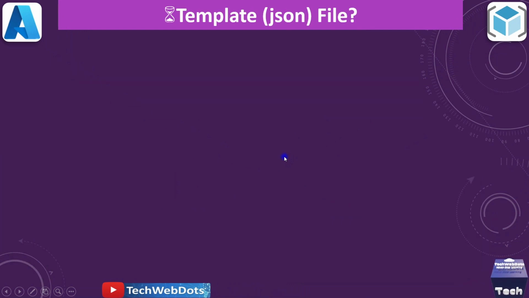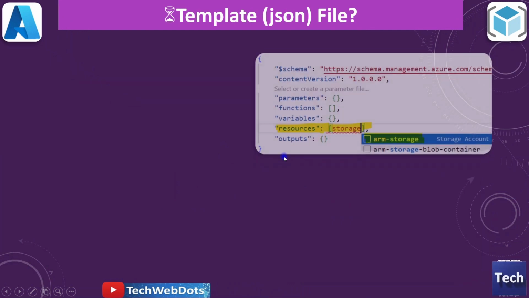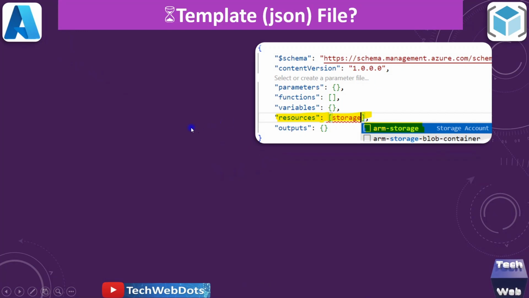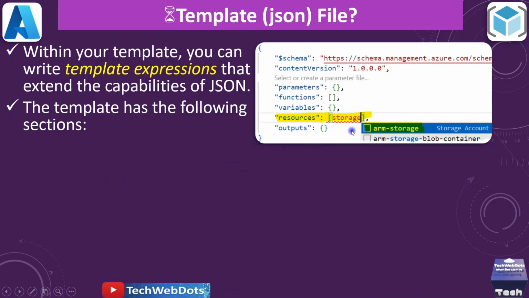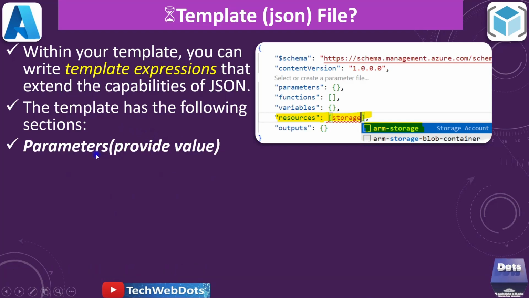So now we go deep dive into the template, or you can say the JSON file. We have already seen there are many components inside it. Within your template you can write template expressions that extend the capabilities of JSON. Now you must be thinking, what is a template expression? Template expression means when we are writing the resources, if you want to, for example, access the resource group name, we can use the inbuilt functionality provided by Azure Resource Manager. So the template has the following sections, as you can see: parameters.